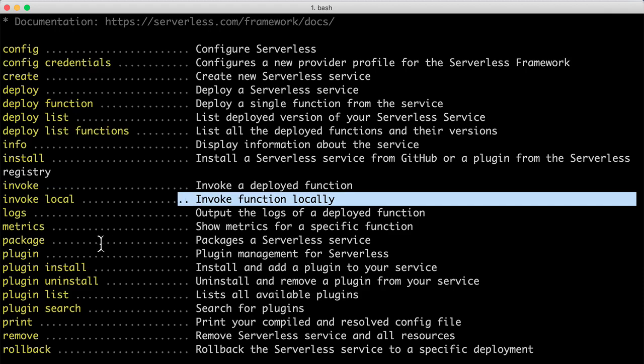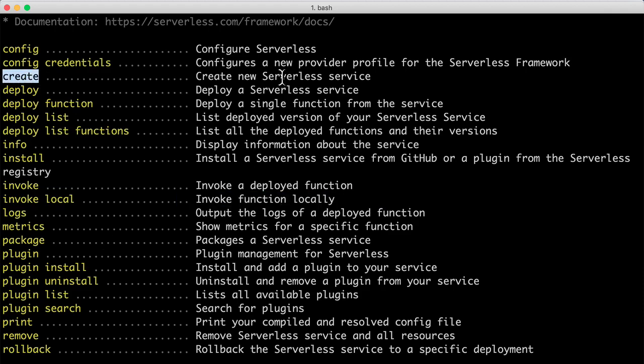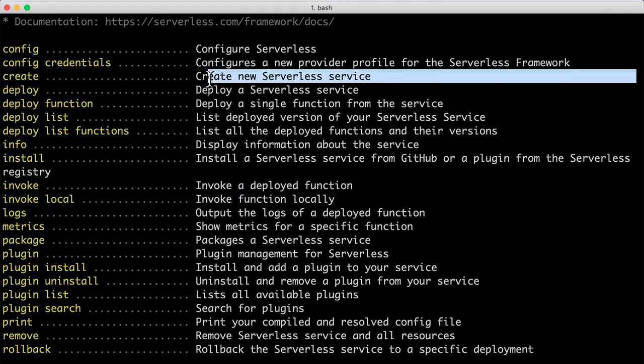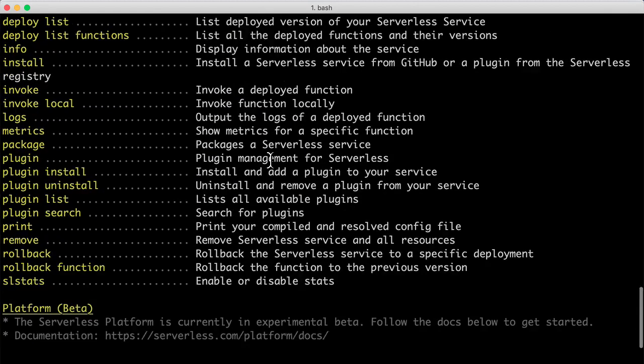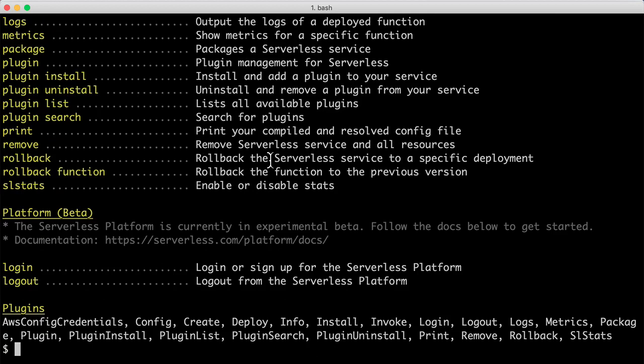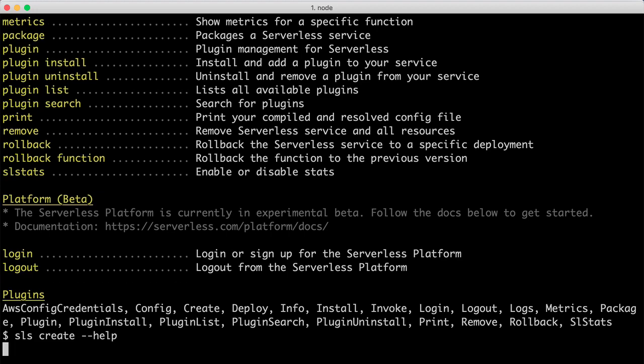So I'm interested in the create command. It will create a new serverless service. So basically, I'm going to create a new serverless service. There is a shortcut which is SLS. You can use serverless or you can use simply SLS. SLS create. If I write this help command, it will give me a couple of commands.